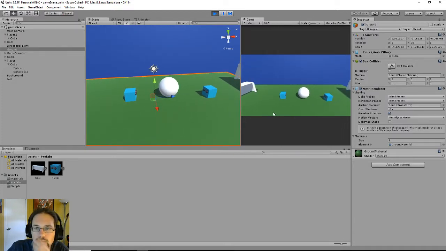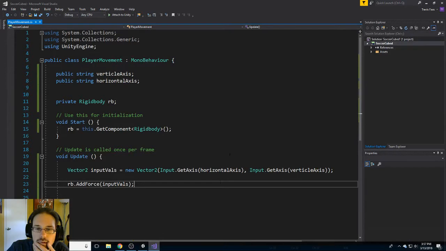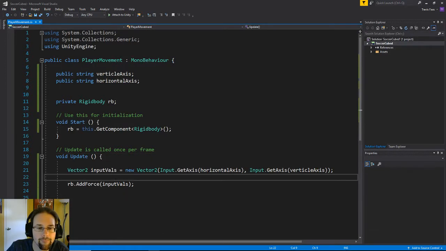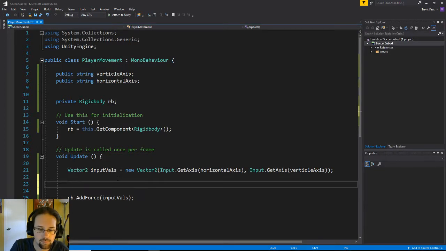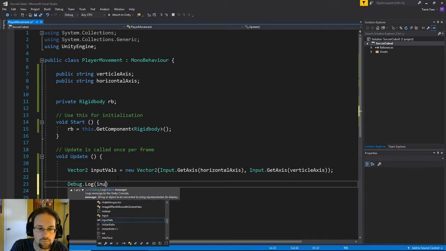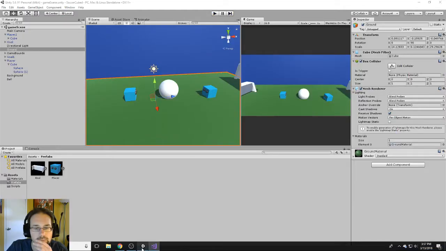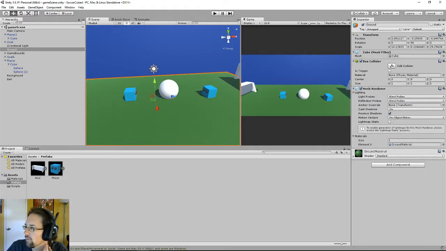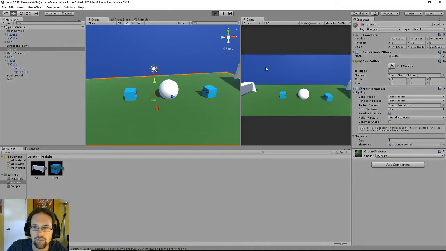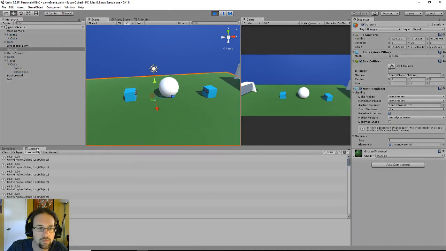Can I make them equal? Let's check that real fast. Update. Let's log out those input values, see what we're actually getting. Click play. Nothing.